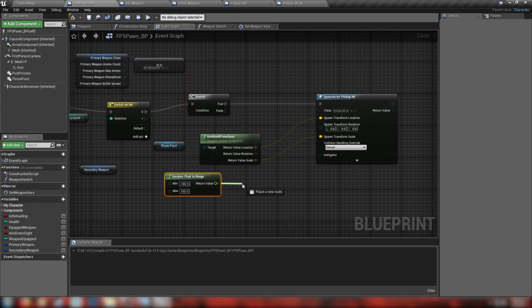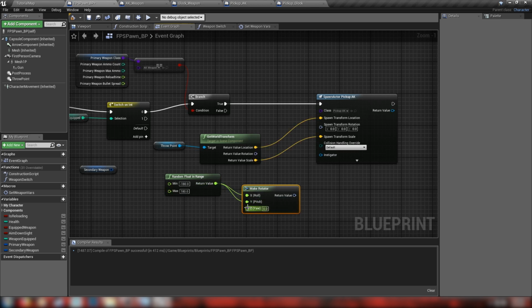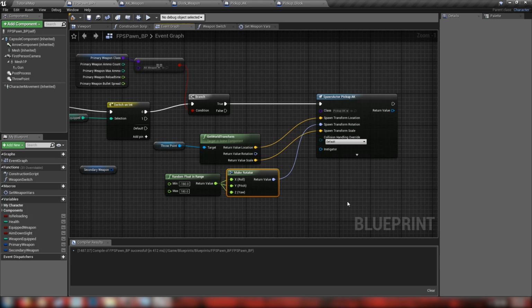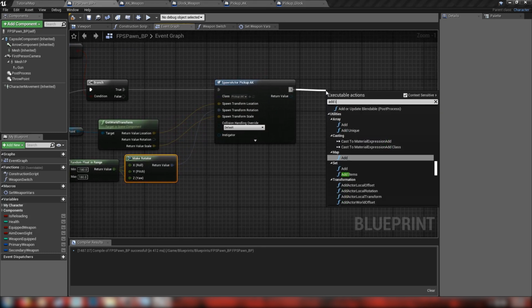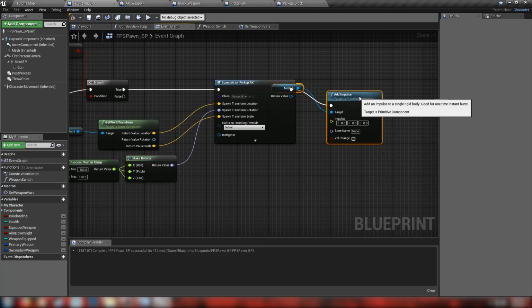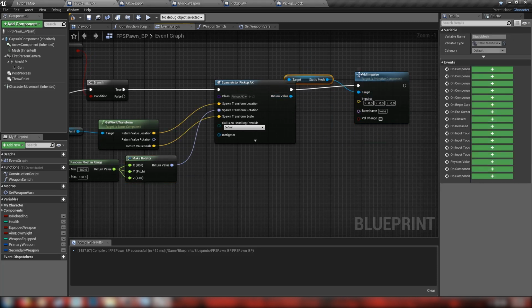And then we're going to make a rotator out of that. Make rotator and just plug this random float into all three of these endpoints here. Then plug that into our rotation and we're good to keep going. So from here, we want to add an impulse to our spawned actor. We'll just get the impulse node. We'll delete this pin here because we want the return value of our spawn actor as the target.